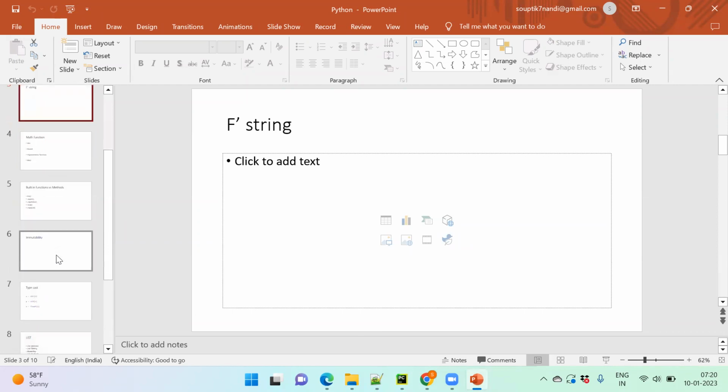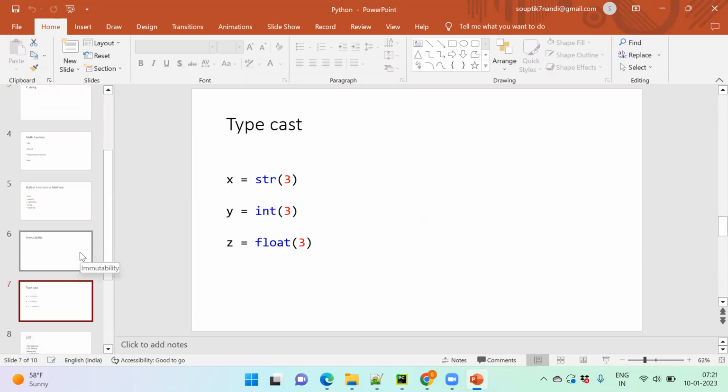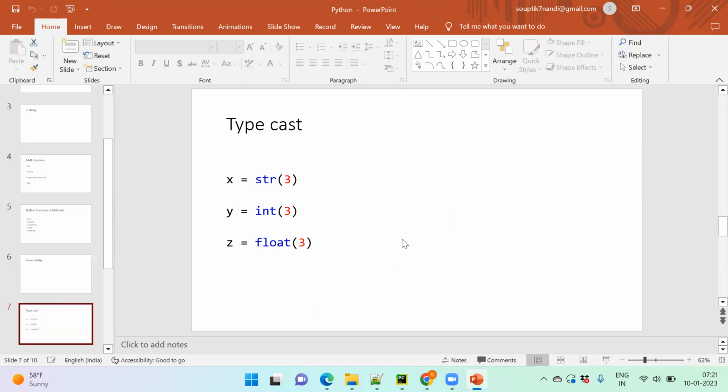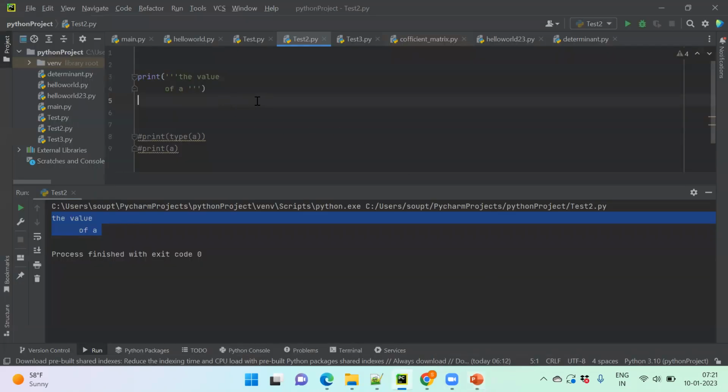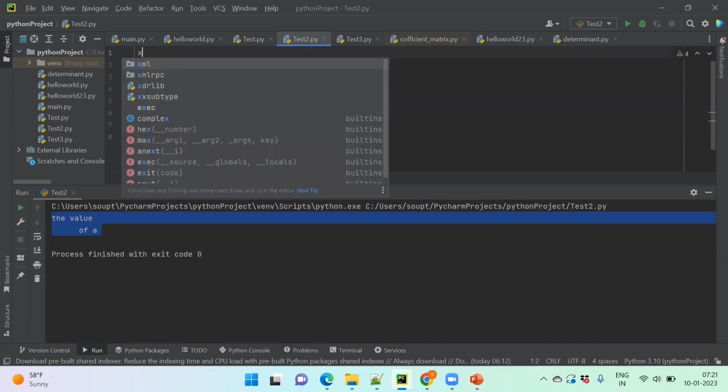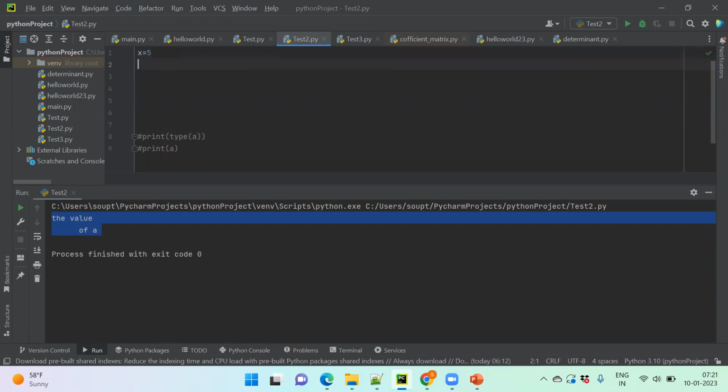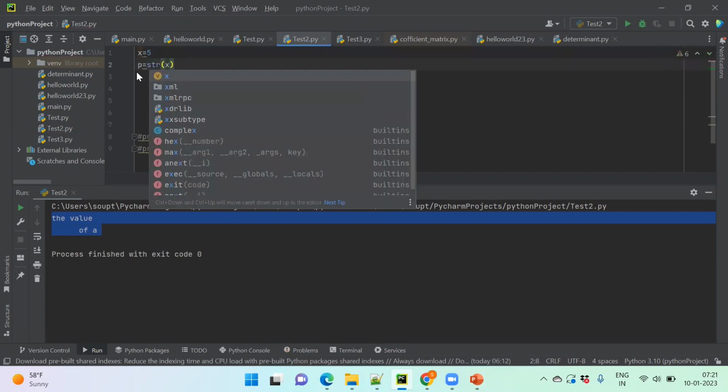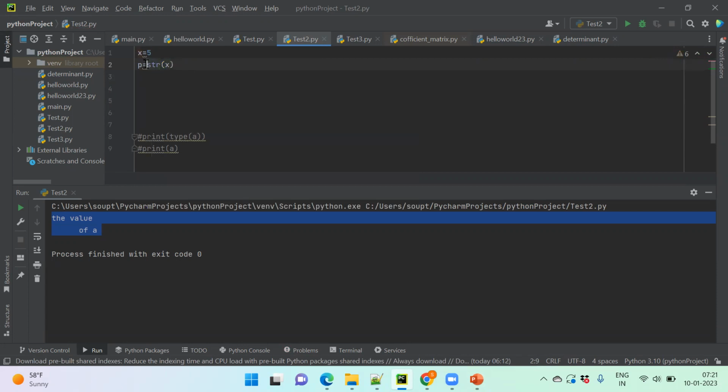Okay, let me go ahead with this part, typecast. I'll come to this other part later. So typecast is modifying the data type. Let me quickly show you, otherwise you cannot understand. Suppose I have a variable x equal to 5. I'm declaring another variable p equal to, I'm just converting x to a string. So this is a kind of typecast.